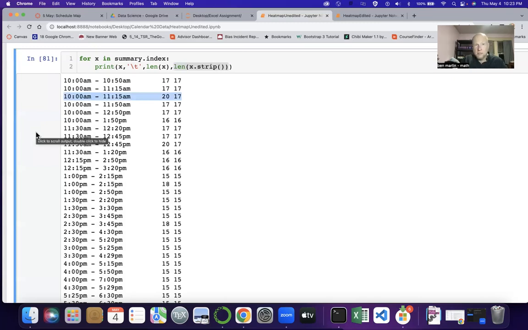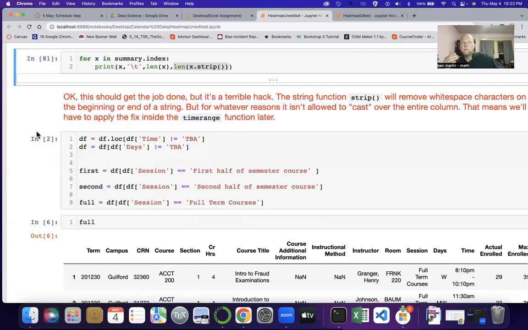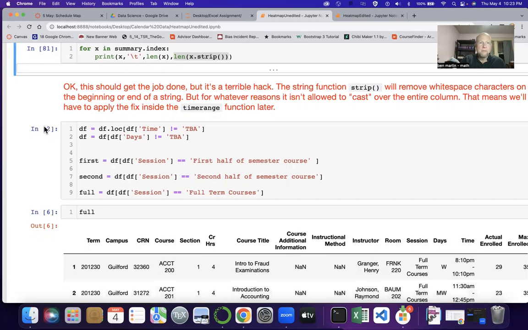However, when I tried the strip on the whole column, it wouldn't do it. So it wasn't just that it didn't work, it refused to even try. So the way that I had to tackle that was in the function that I'm going to have to deal with the time ranges and the day ranges. I just put the strip in there and made it do it that way. So when we come to that, I'll make sure and point that out.